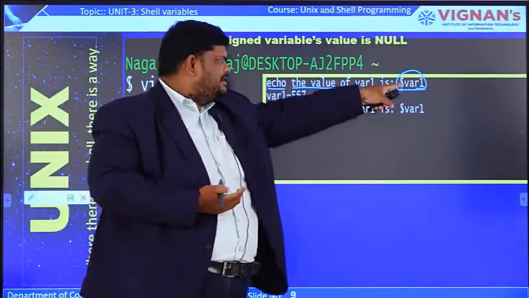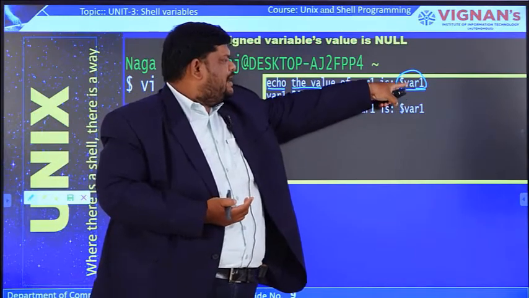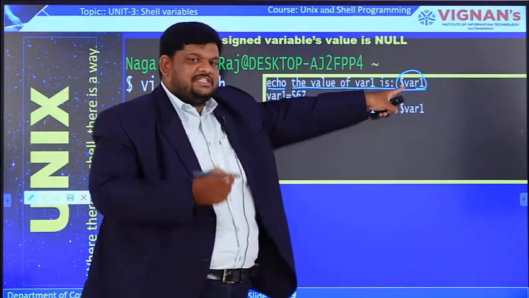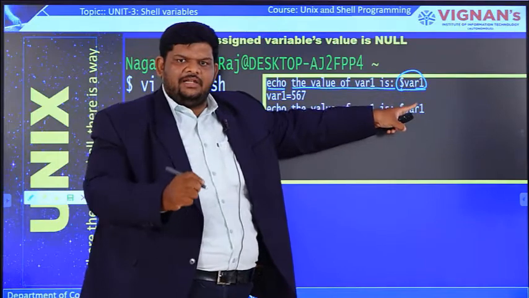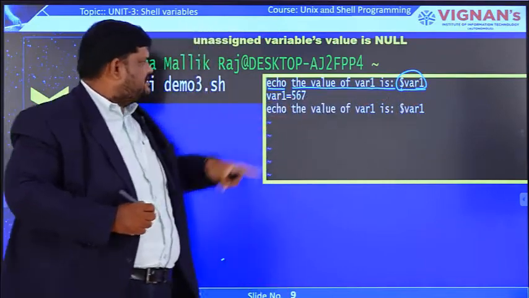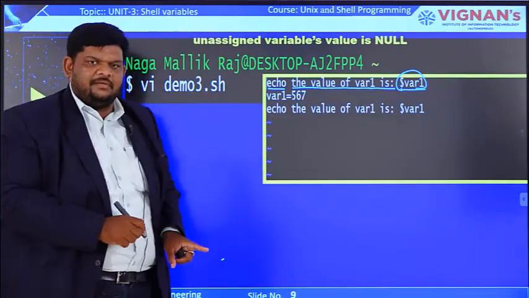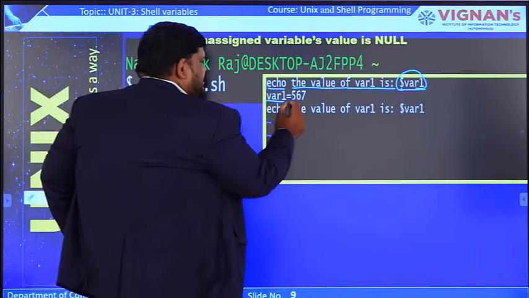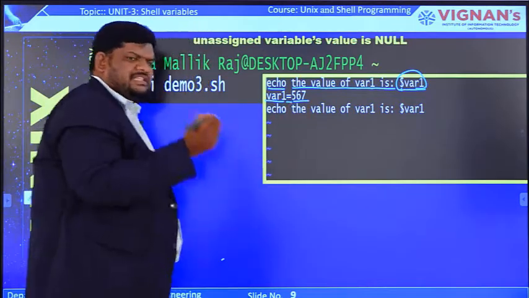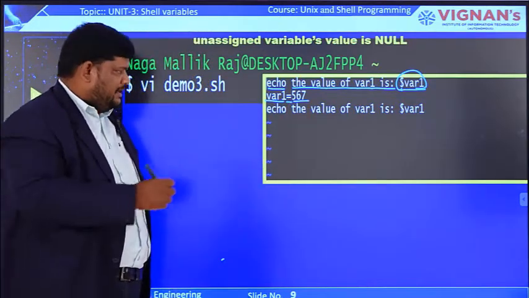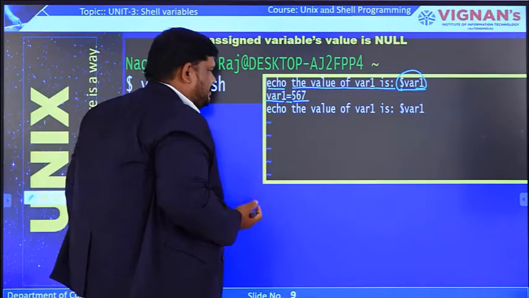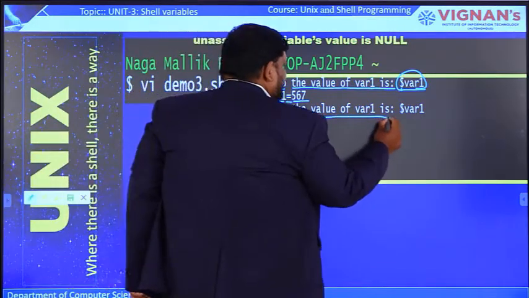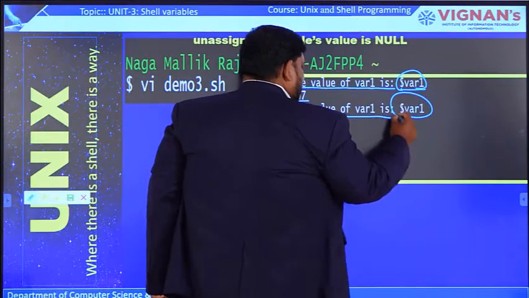That means here we are trying to access a variable which is not assigned with any value. Now see the next one. Now we are assigning var1 is equal to 567, with some value. In the third statement, we print the value present in var1. So the value of var1 is $var1.